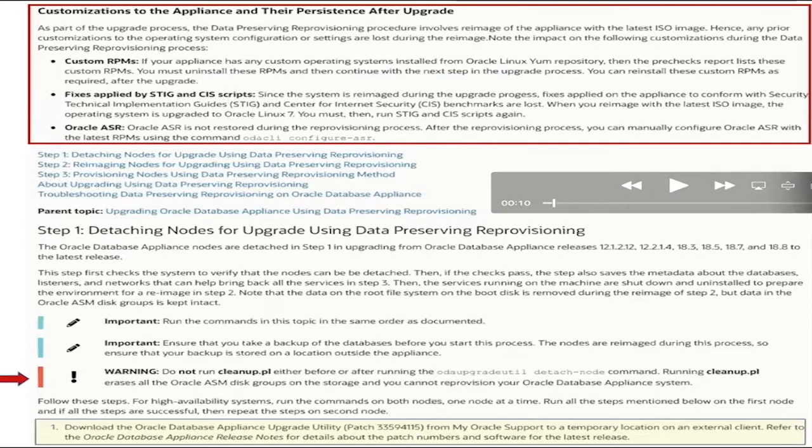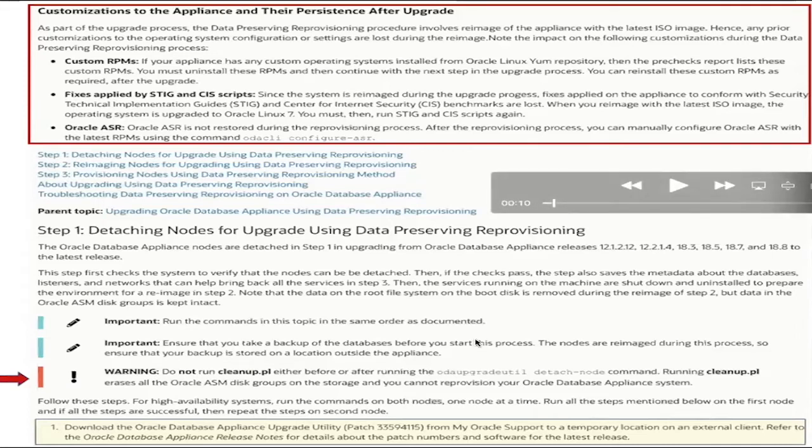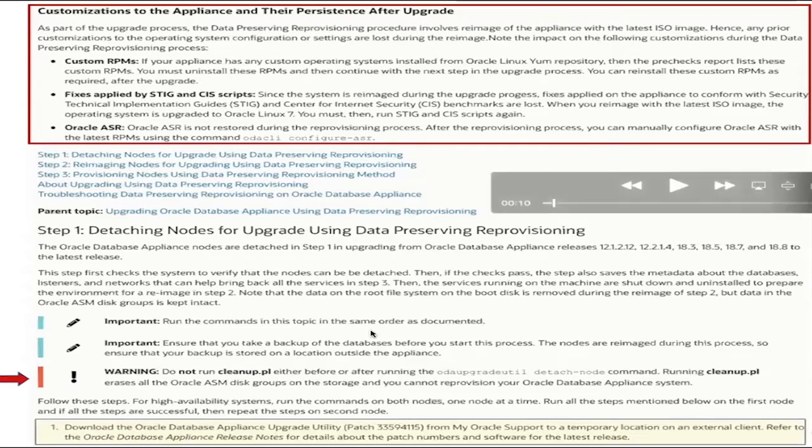And now I highlighted this warning here. Some of you may have used this utility that we have that is called cleanup, and you're going to see it throughout the document. You cannot run cleanup. So follow the instructions to the letter, please, on this one, because your databases' data is sitting on that ASM, and cleanup will delete that. Step number 1 on this is detaching the nodes.